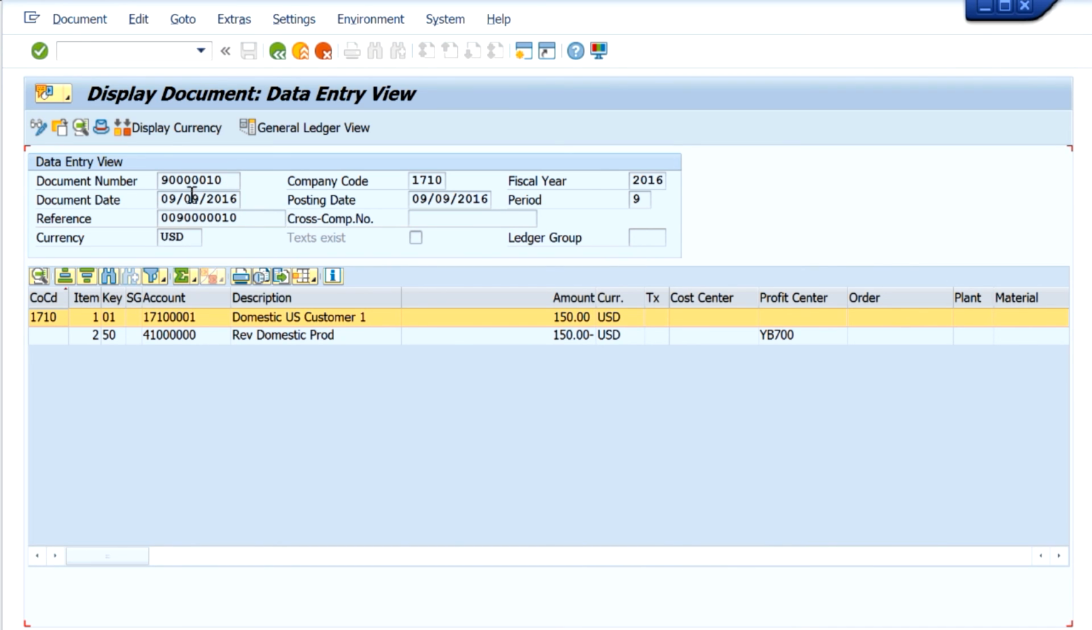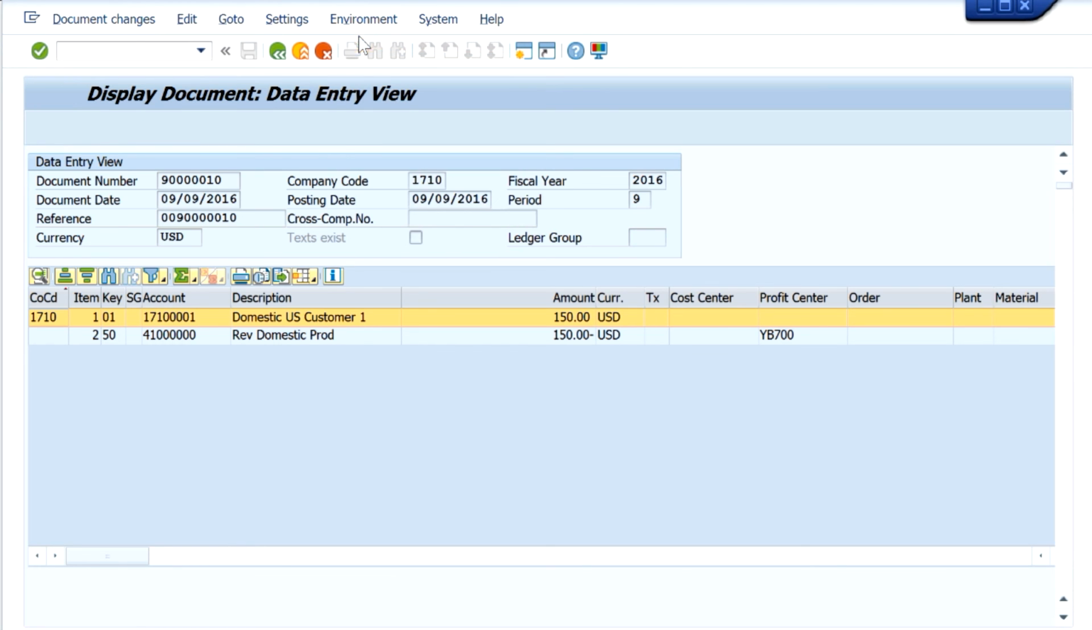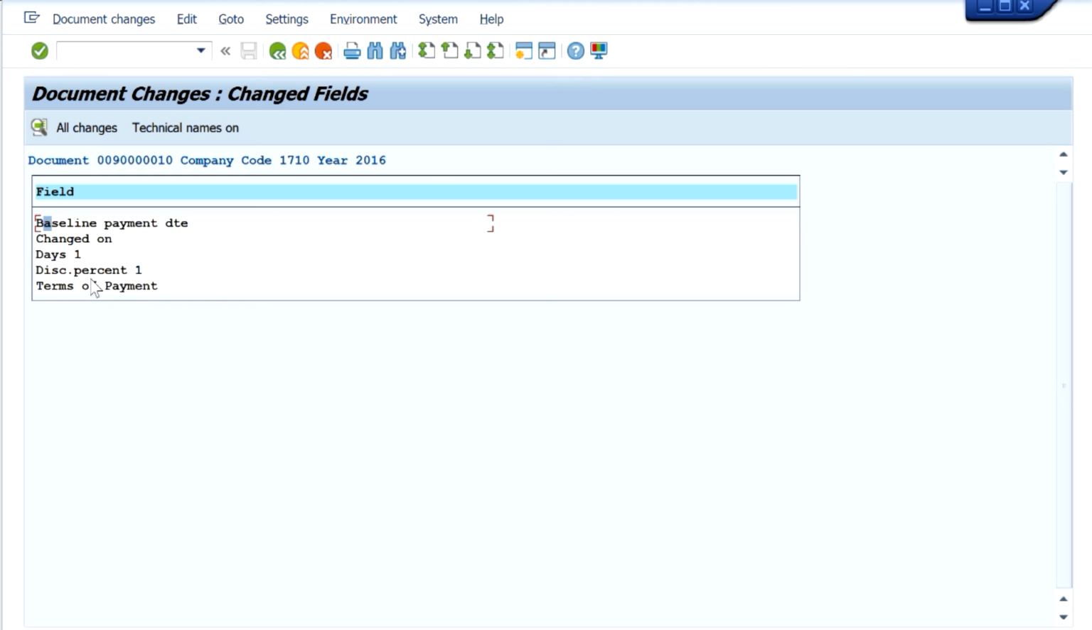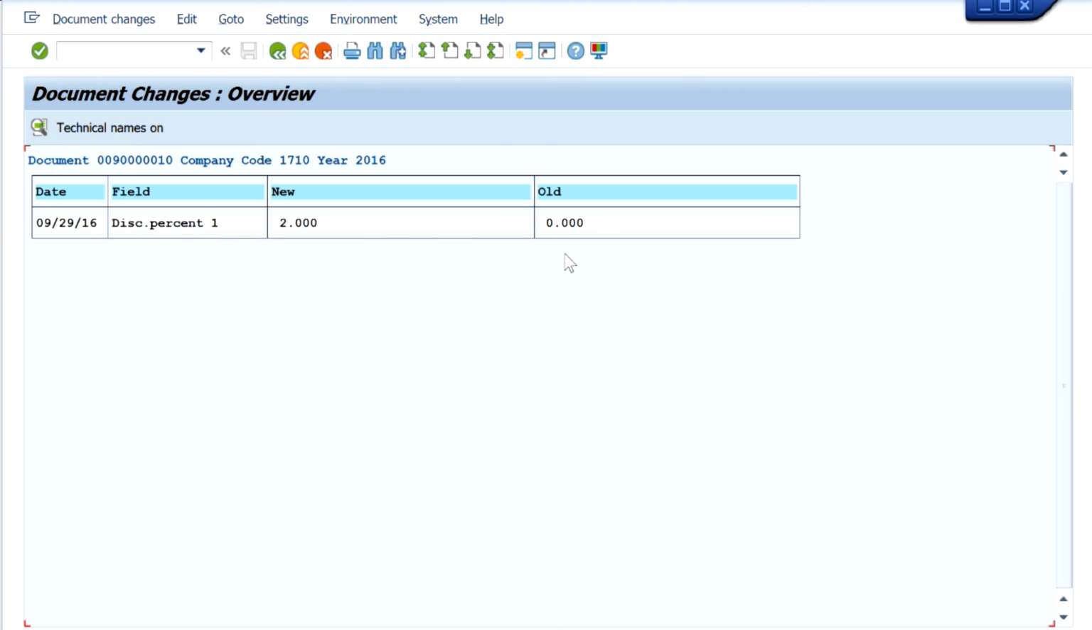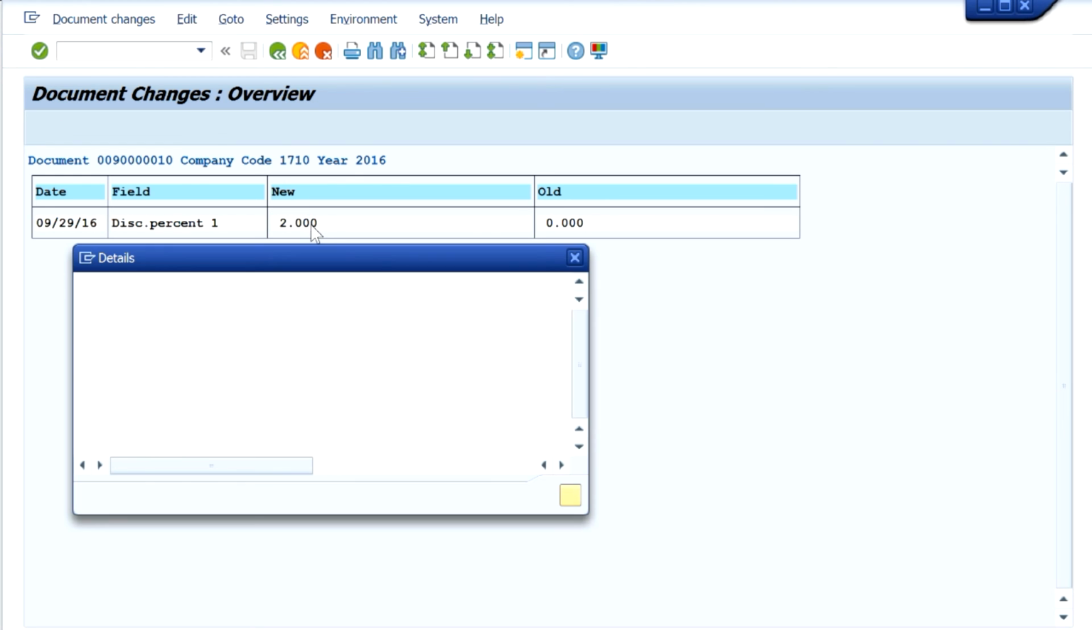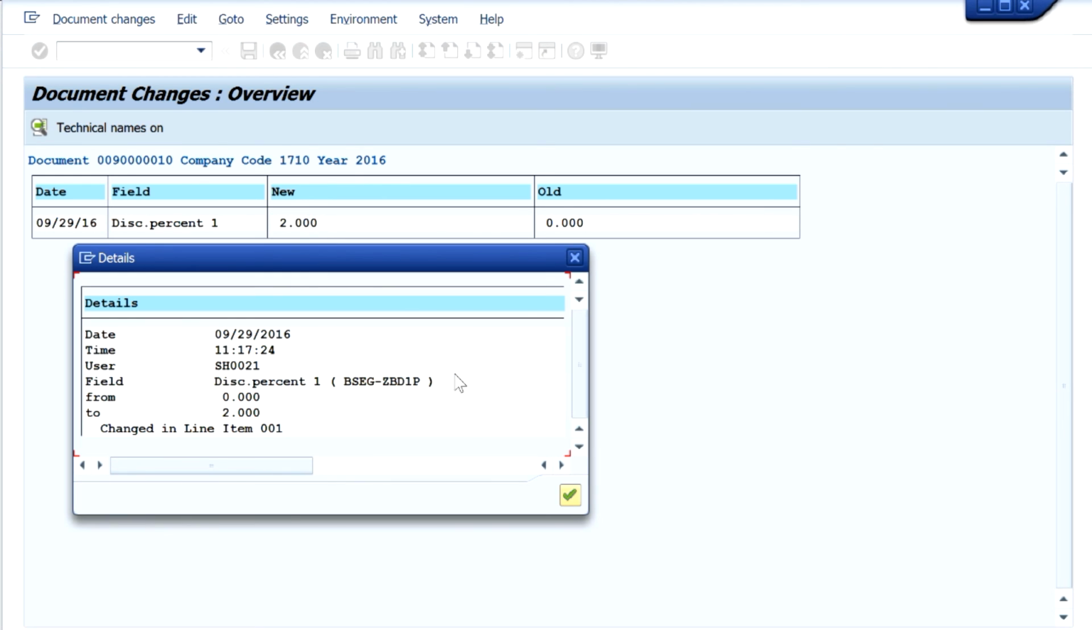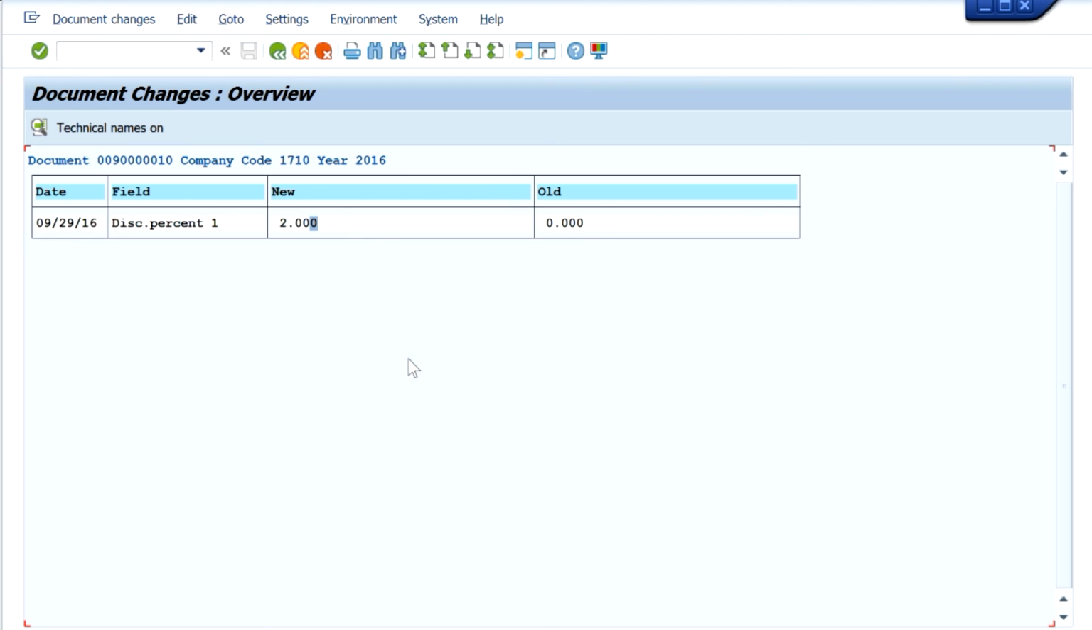And also, if you really go into the details, for example, you would like to know what document changes subsequently happened. You can go to the environment here, click on the document changes, and then you see here, for example, the discount percentage. The old information was 0, and when the document was entered the 0% was there. Subsequently a 2% is entered. If you double click on that, it will give you who changed this particular information. You can also look at the technical names and the business process name itself. So this is good information for the auditors.